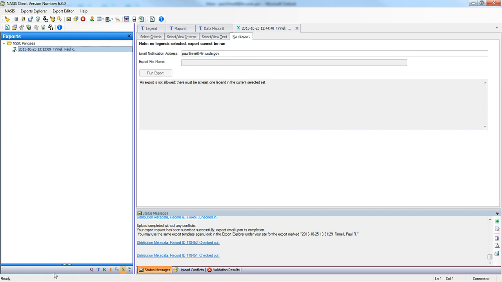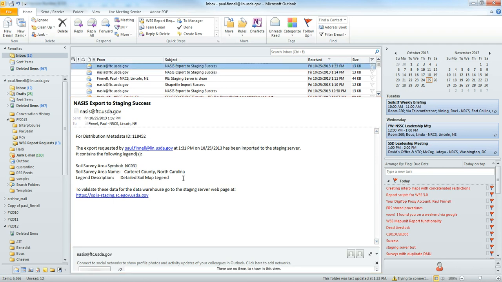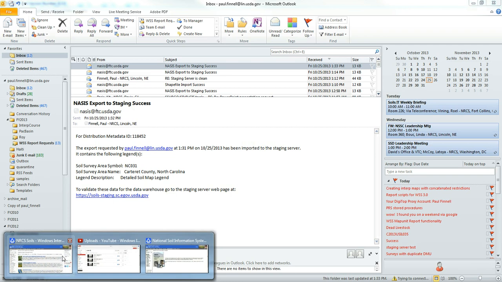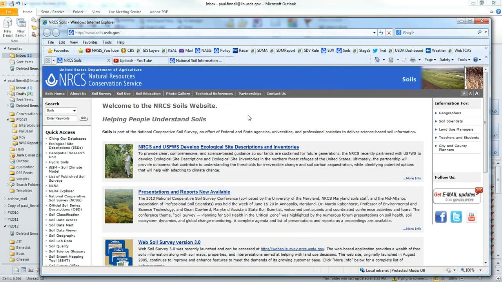So what ends up happening is this email comes in and it says, okay, hey, you've uploaded the data. I'm giving you a switcheroo. I'm going to go ahead and load up North Carolina 031 because I have both spatial and tabular data to load. And so it's loaded up and it's been imported into the staging server. And so now the next thing that we need to do is go to the staging server. And so we're going to fire up Explorer.